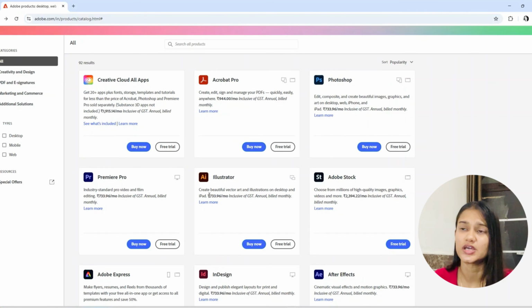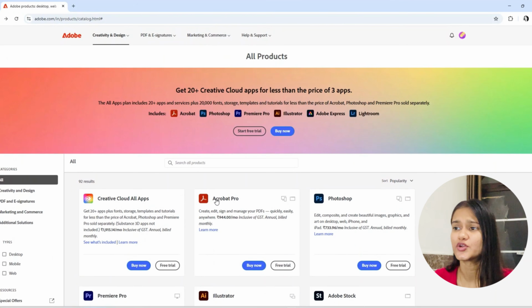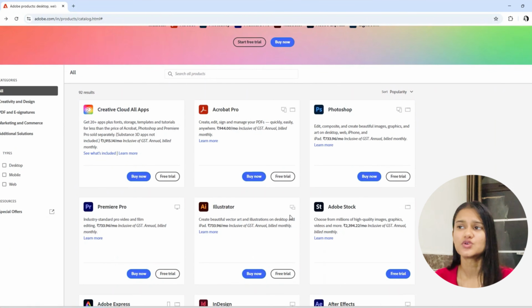That is totally your choice, but I would recommend that if you want to purchase Photoshop or Illustrator or any software of Adobe, it costs you this much amount, and you can purchase it from the site of Adobe.